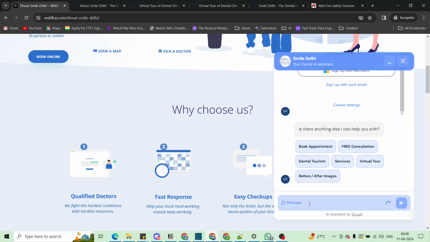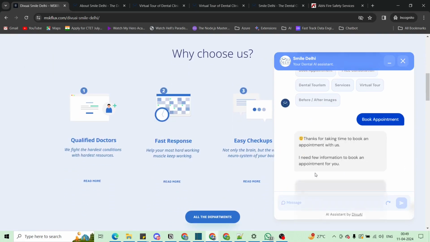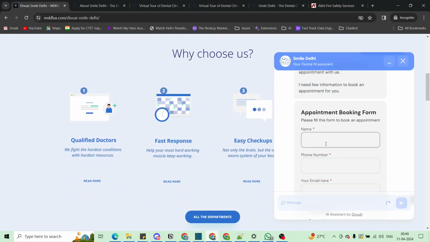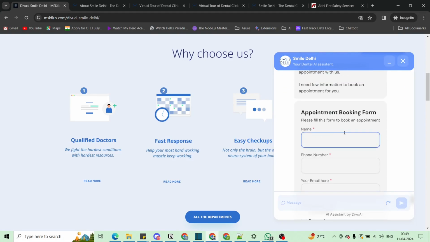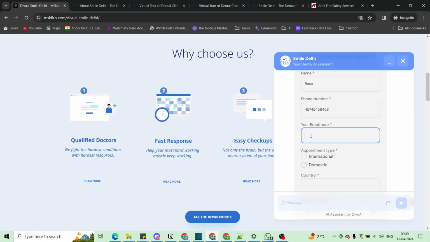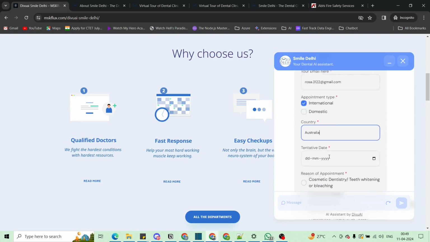Another important feature of the agent is to book an appointment. Let's see. Once the user clicks on the book appointment button, a form will open, where the user can fill in their details like their name, number, email, and general information like appointment type, whether it's international or domestic. They can provide the tentative date.